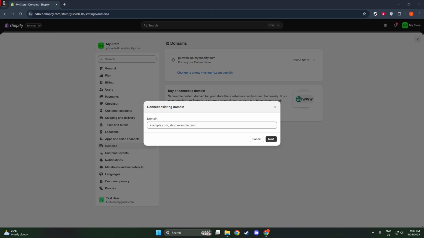And there you have it. Your Shopify store is now successfully integrated with your GoDaddy domain. This integration helps in providing a coherent and secure shopping experience for your customers. By following these steps, you can confidently focus more on your business growth and less on technical hurdles.